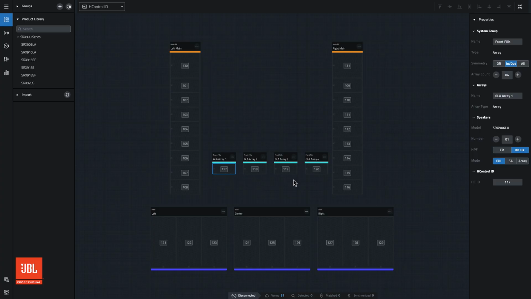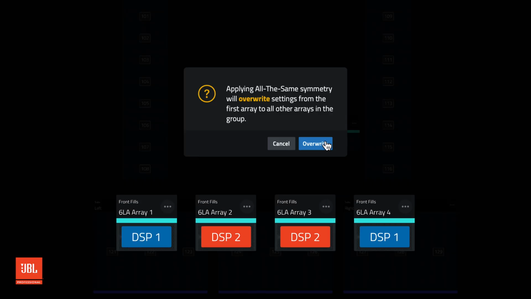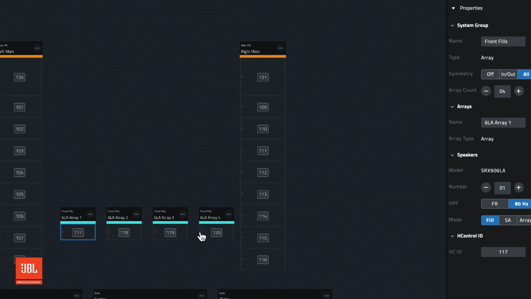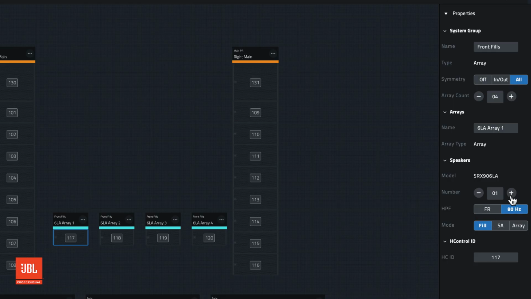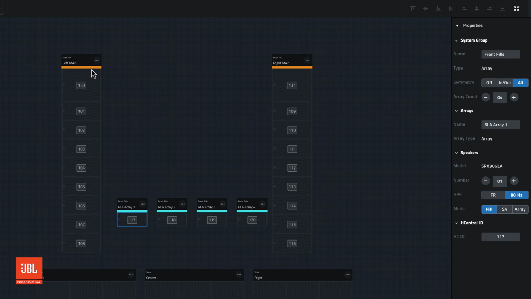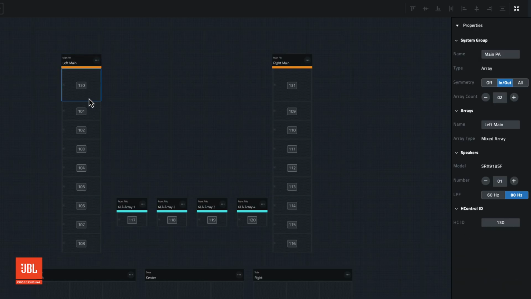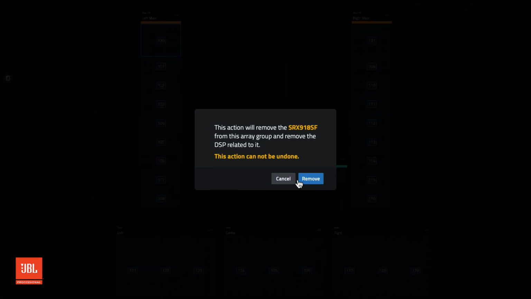In this example, we want our front fills to match, so we'll set symmetry to all. It's important to note that changing symmetry to inside-outside or all will refactor the current DSP settings in the system group to align with that selection. Further down in the properties panel, we can adjust the number of arrays in each system group and the number of devices within each array. For mixed arrays, a separate quantity field appears for each device type. Note that device quantities can't be reduced below 1. To remove a device entirely or delete an array, select it in the workspace and press the delete key.